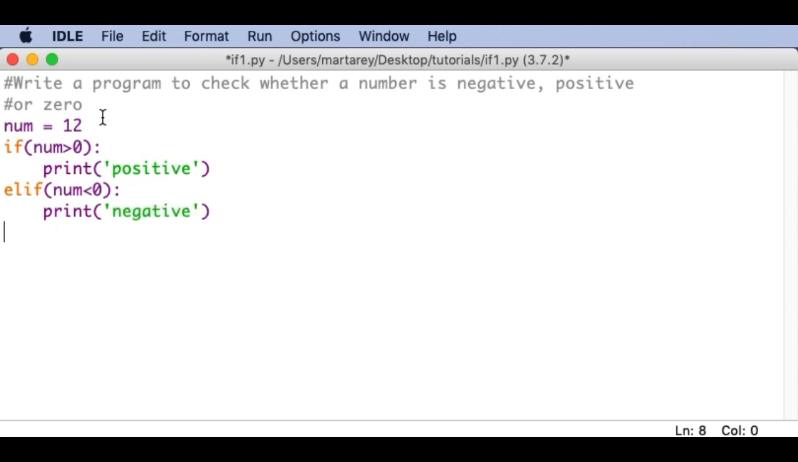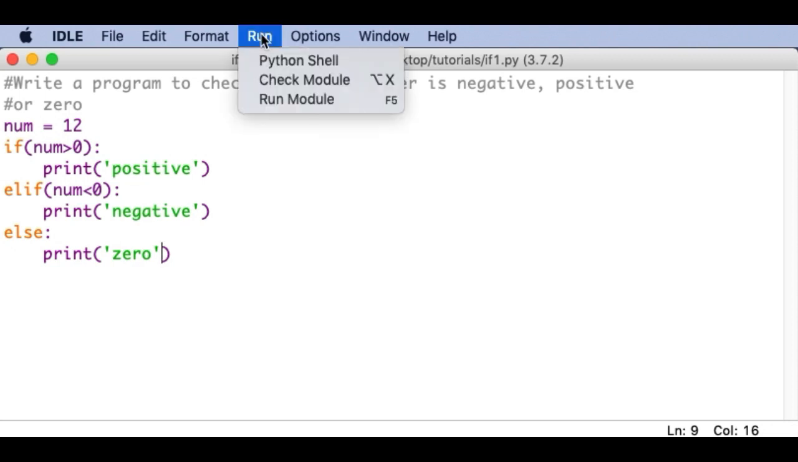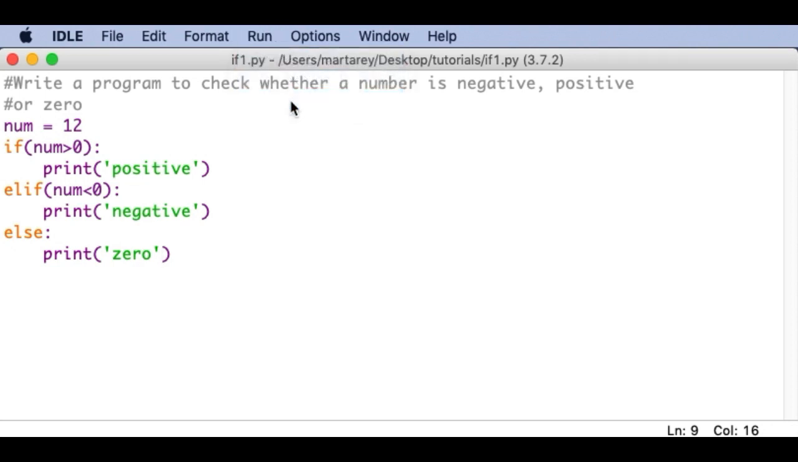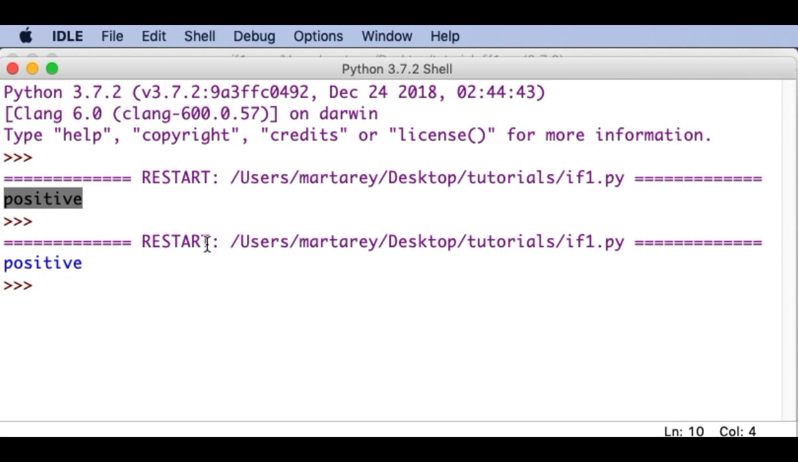Otherwise, we will print 0. Let's execute it. Since our number was 12, the program will print positive.